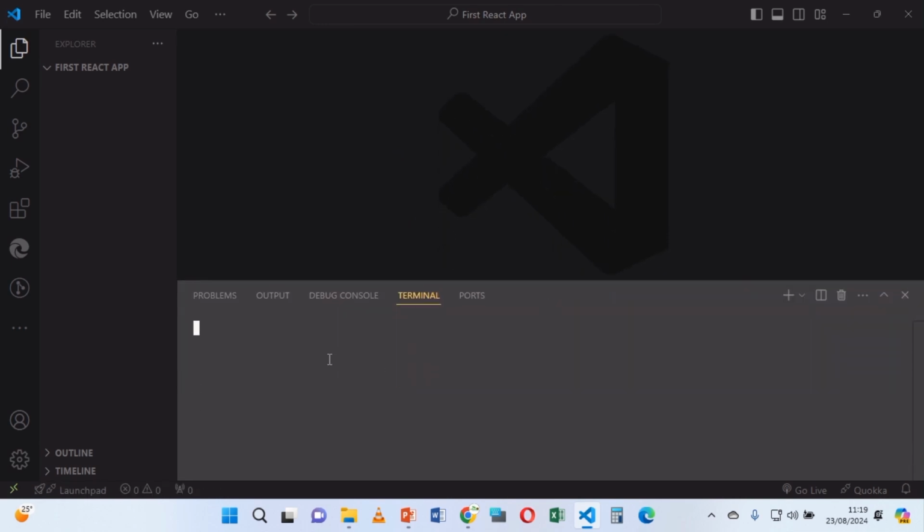So from this terminal we are going to create our app, and this time we're going to create everything from scratch. The terminal is loading. It's taking a bit of time. Okay, so from here we are going to write npm create vite at latest. So that is what we are going to use for creating our React app.